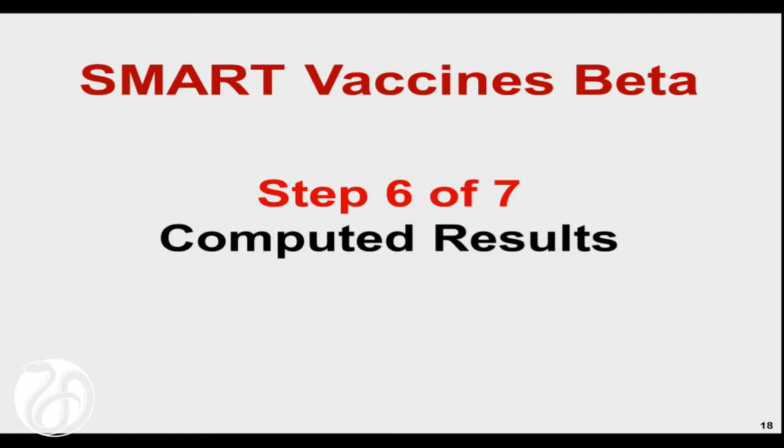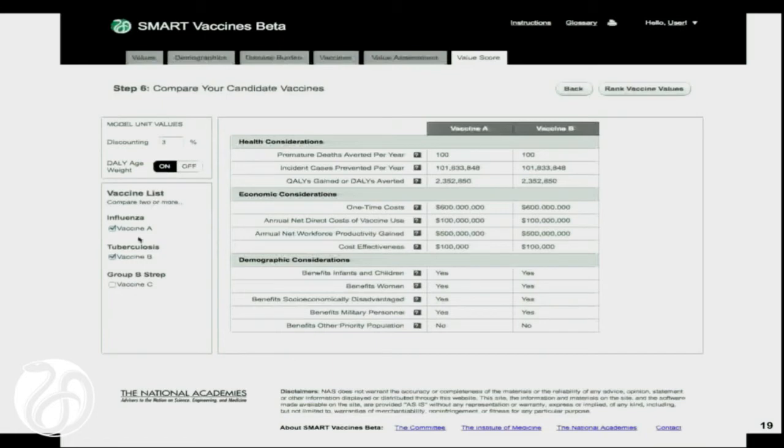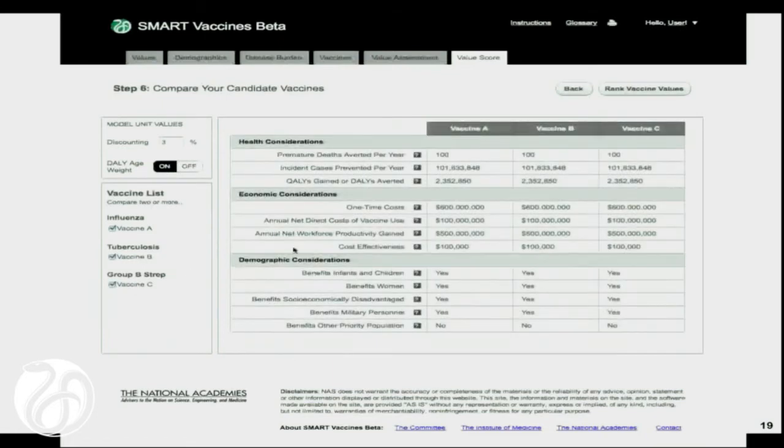Step 6, a large computational engine that then assembles all these data that have been collected. Some of it is objective population data, economic data about population income, wage rates, and some of it is the subjective data entered by the user about characteristics of the vaccine, such as a thumb on the scale for infants or women, something like that. So these computed results then come in, and here you can see the model will produce measures that have been fairly standard in past reports.